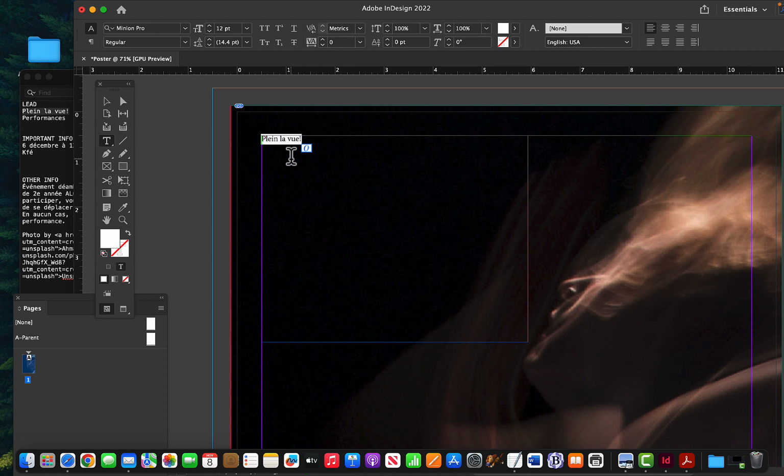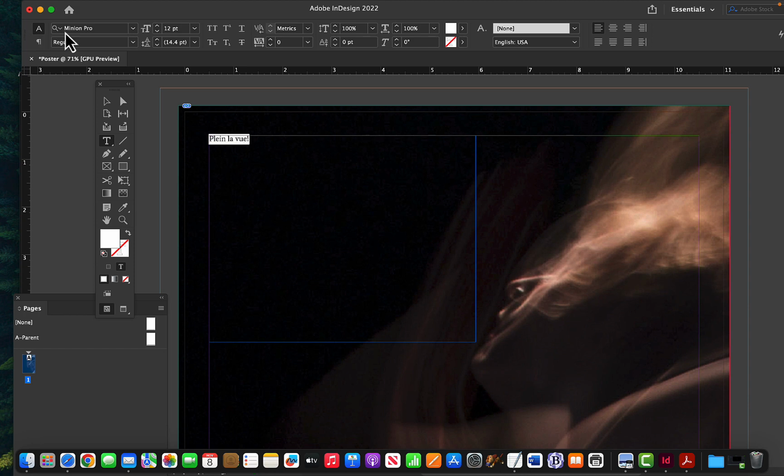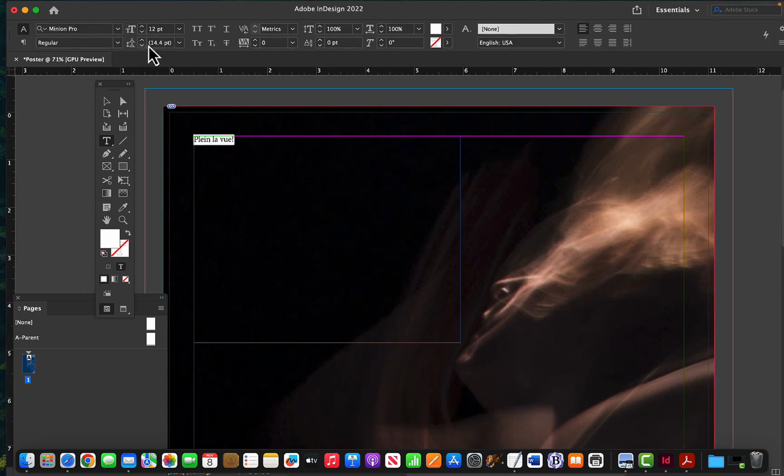So I'm going to make a selection again of my text. I can do that because I have the text tool selected, and I'm going to go here to my control panel that's on top, and it says that I'm using Minion Pro Regular, and that right now my type size is 12 point. It's very small, so I'm going to go arbitrarily to a 200 type size.